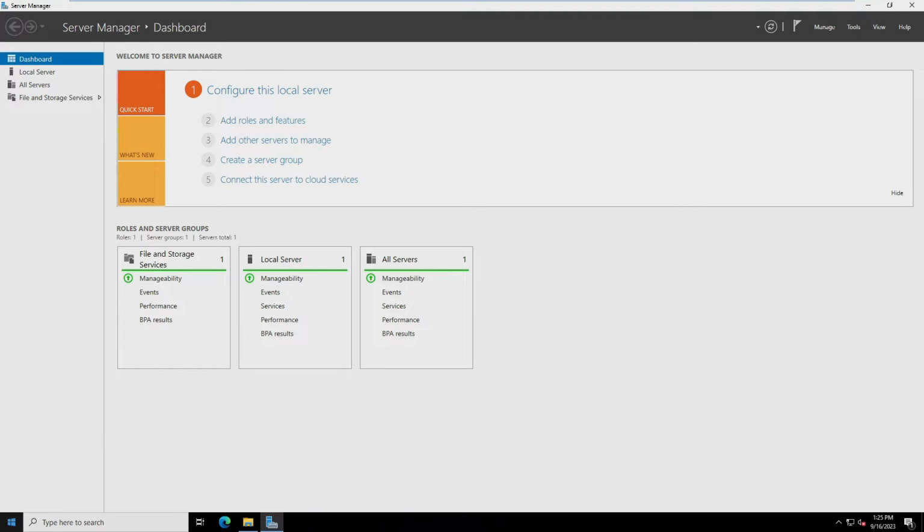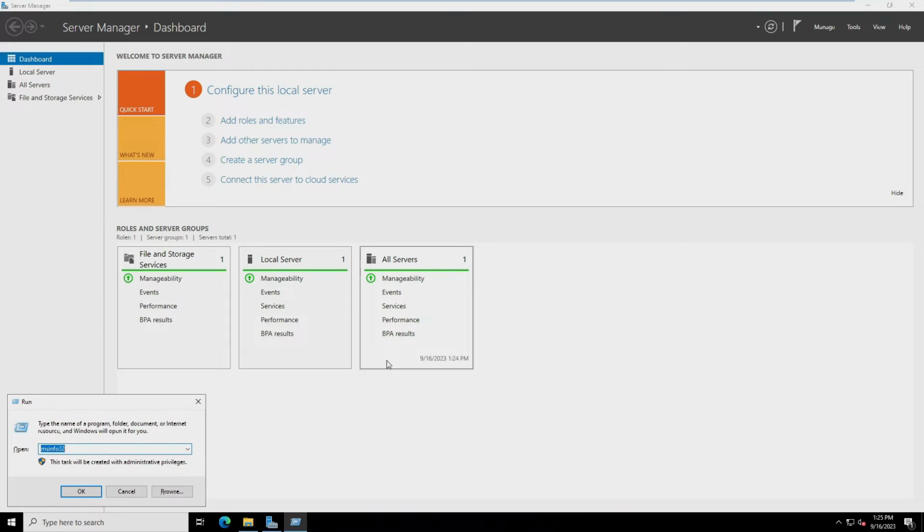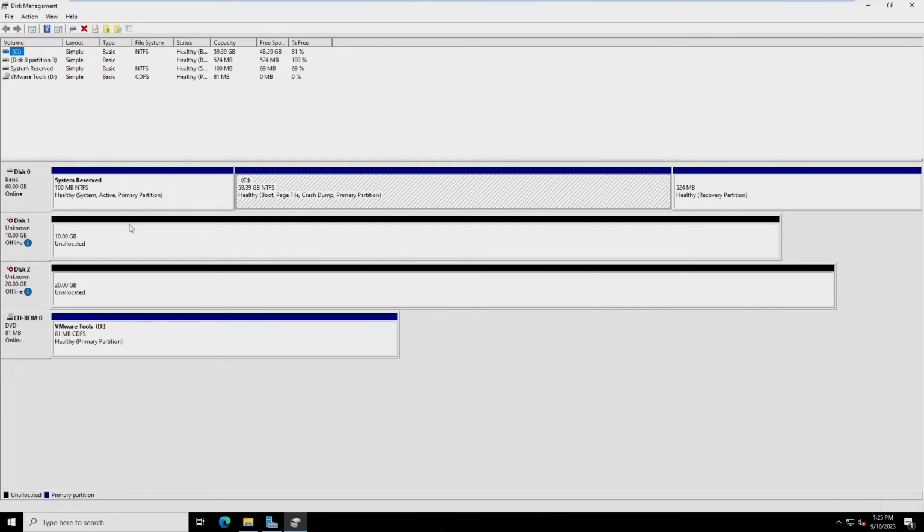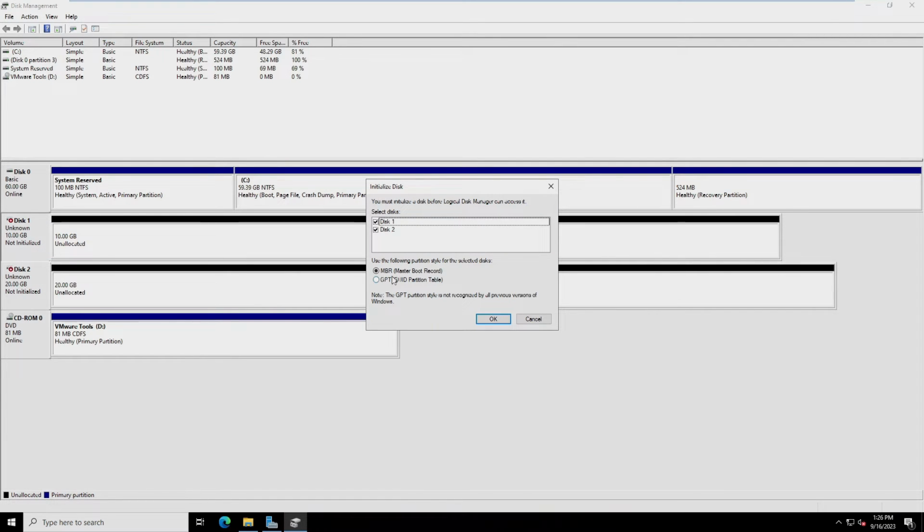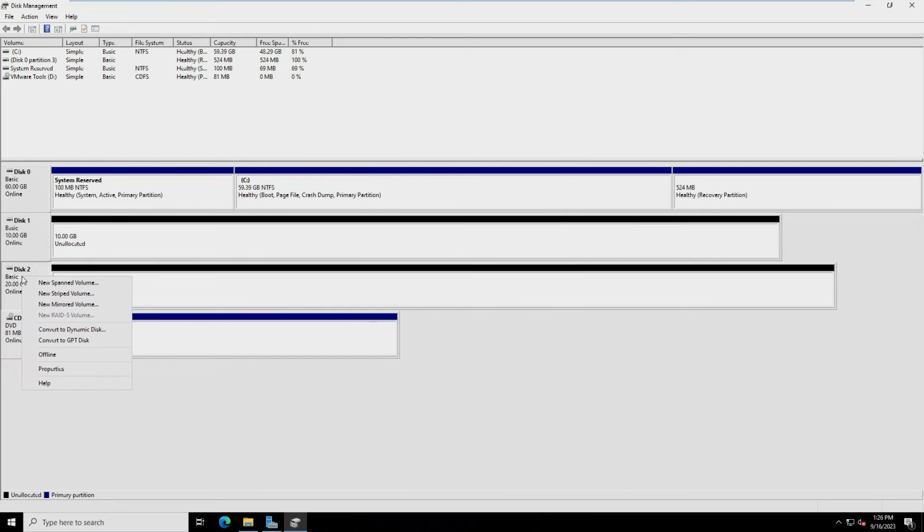and go to the run command. Type here diskmgmt.msc, and you can see now the 2 virtual disks are visible here. Okay, and right click and click online, and come to the second disk, click online, and right click again, initialize disk, and select MBR master boot record and click OK, and come to the second drive.